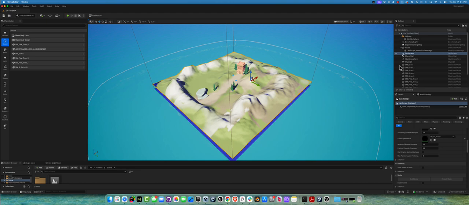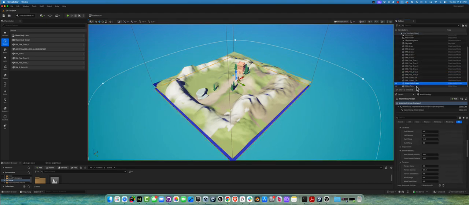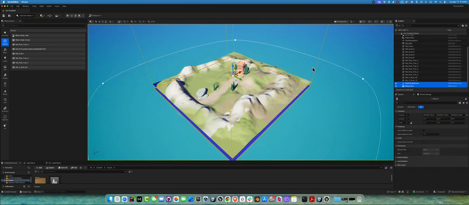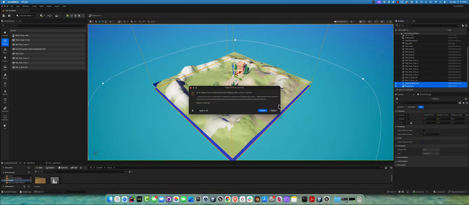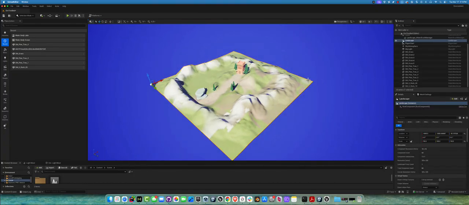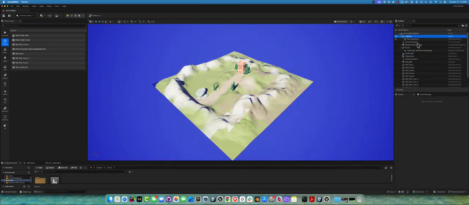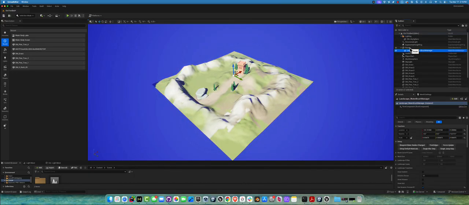I'm going to go ahead and just delete. We're just going to start a little bit fresh. So I'm going to delete the water zones here, water body, ocean, water zone. And then for the moment, I'm going to select my landscape and just delete that out. And let's see, hold on, let's get rid of that landscape water brush too. Here we go.